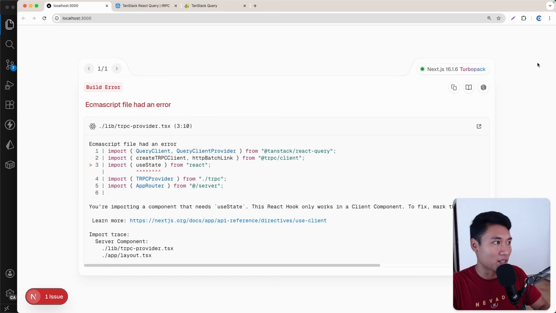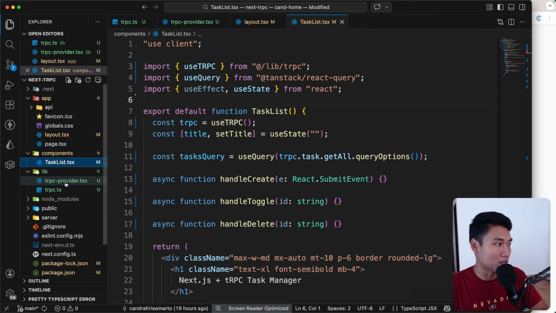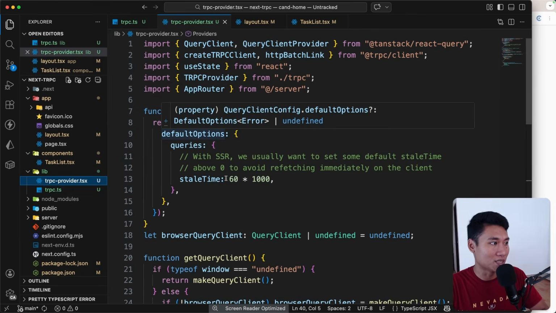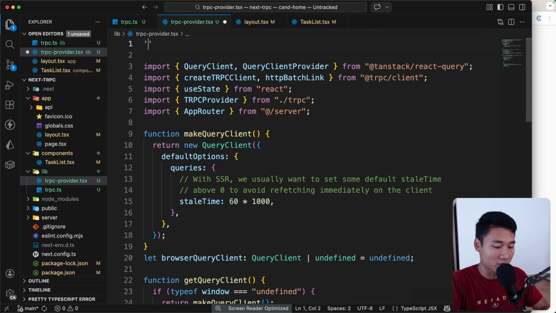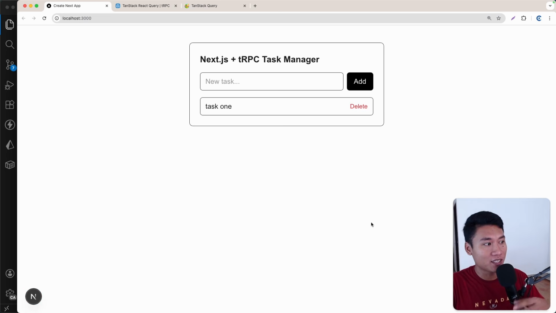Now let's take a look at the browser. We have an error here, just refresh that. So anyway, on the tRPC provider, we have this error. It's just because the tRPC is using useState, it means we have to make sure this component should be on the client. So let's try to change that to the client. And now it should work. And as you can see, we just have this data in here that renders.